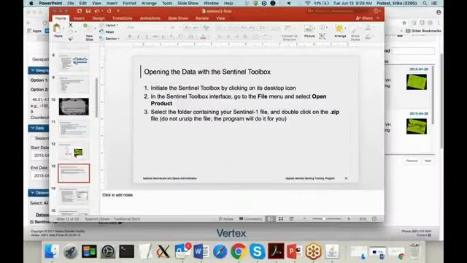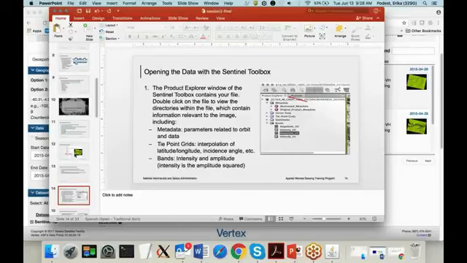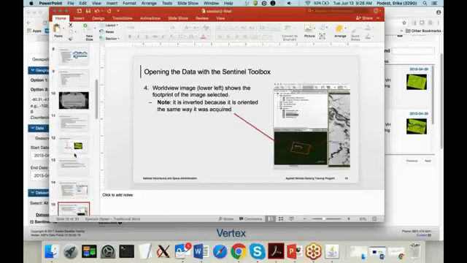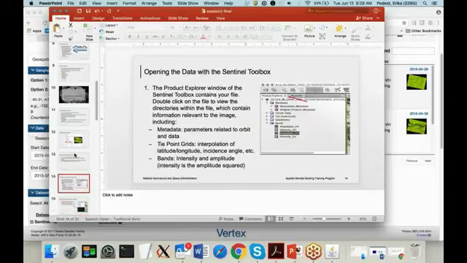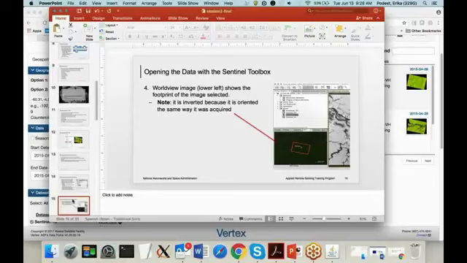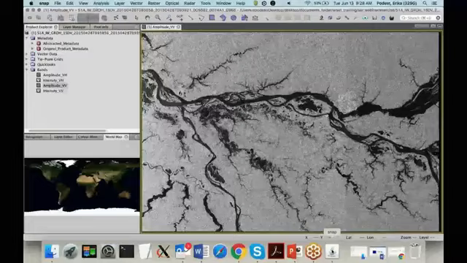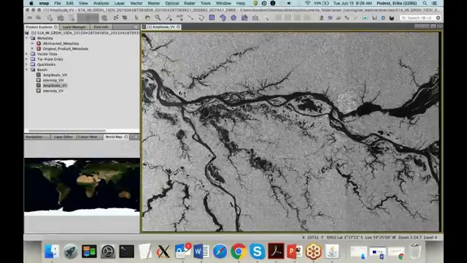Okay, so one thing to note is that we do have two bands. One is intensity and the other one is amplitude. So intensity is the amplitude squared. That's all. And one thing to note as well is that the image is inverted. And that's because it's oriented in the same way that it was acquired.